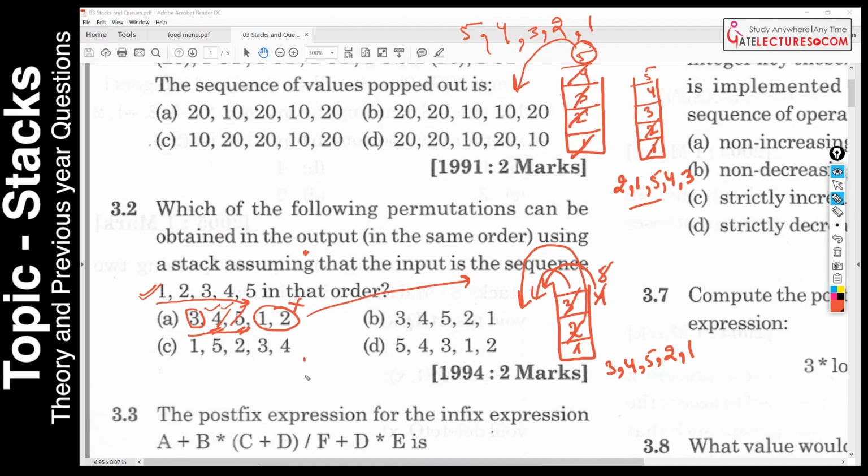Now second option, option B. In case of option B, you are inserting 1, then 2, then 3, then you can pop 3, so this can be obtained, then you can insert 4, pop 4, so this can be obtained, then you can insert 5, pop 5, so this can be obtained, and then 2 and 1 can also be obtained. So this entire option B can be obtained.